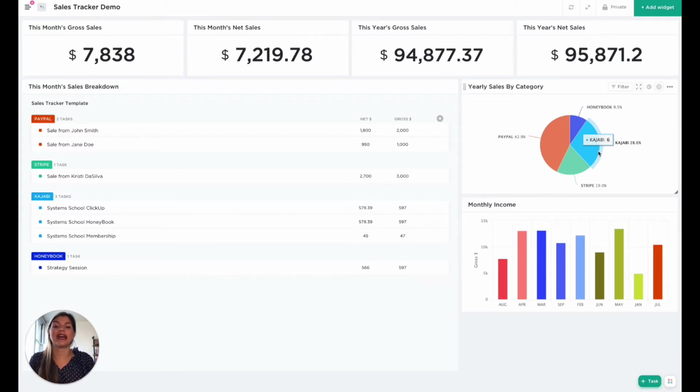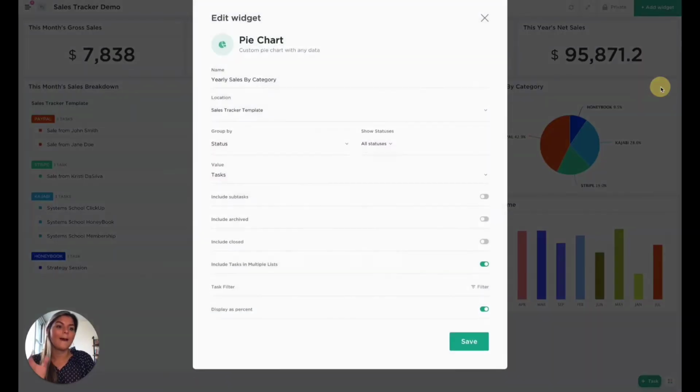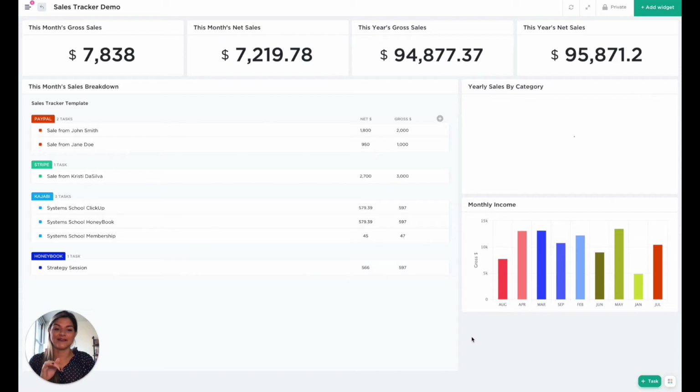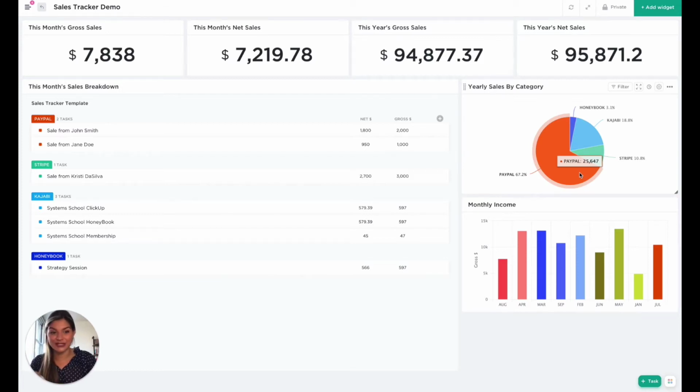What you want to do is have this by the income, so you see the percentage of your income, not just how many sales. If you wanted to do number of sales by category, then this would be a great option. But how do you change this? You go to the value, numbers, and then you would do that gross income and then save. So when I do this, you'll get a more accurate wheel and see, okay, PayPal, I have 25,647, Stripe, 4,115. So I wanted to show you that to show you the difference.